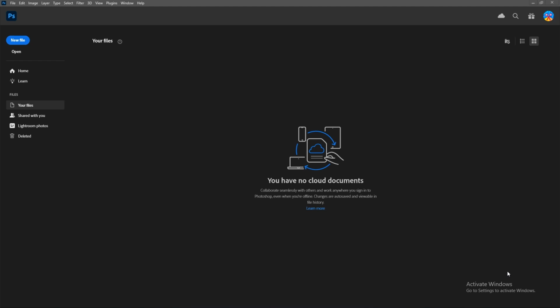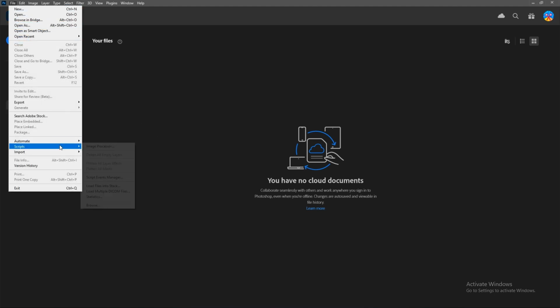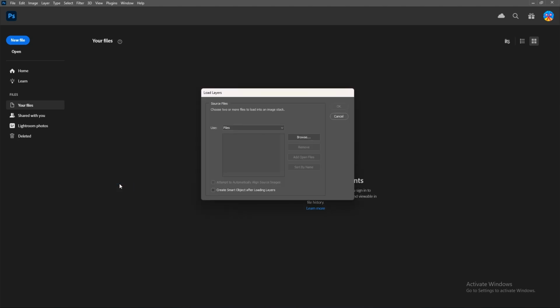So once we're ready to move into Photoshop and you have all your frames ready to go, the first thing you want to do is go up here to where it says File, click on that, go down to Scripts, and down to Load Files into Stack. Then click on Browse.